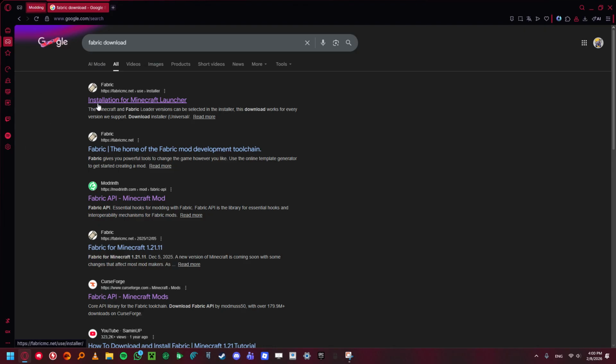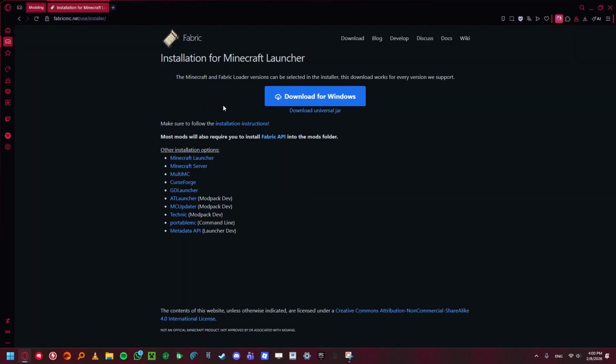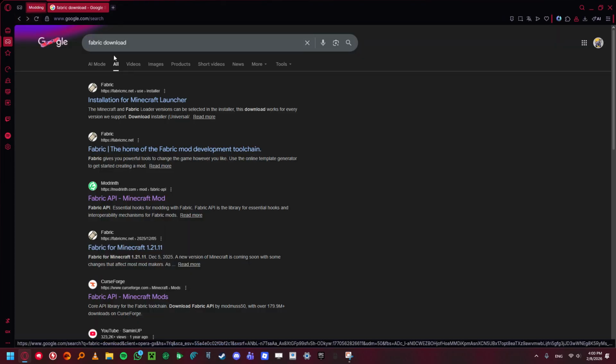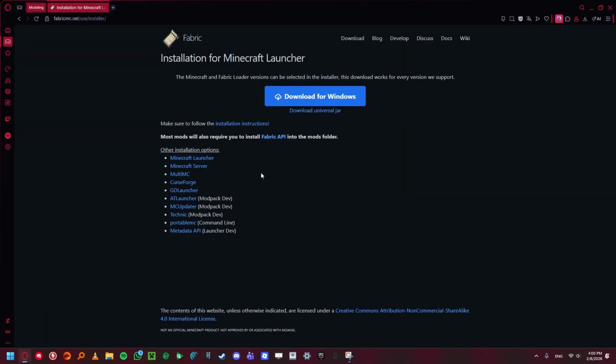It doesn't really matter. Thing is, you're gonna run the jar fix after downloading Fabric, right? So remember, you're gonna search for Fabric download, then click on installation for Minecraft launcher. And here, the big tempting button, download for Windows, you can ignore it and click the small download universal .jar below.